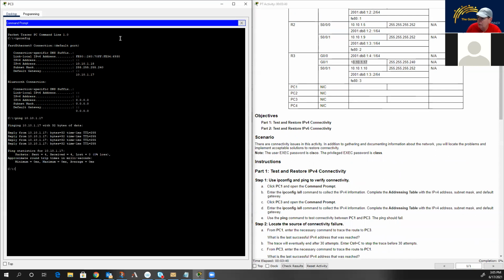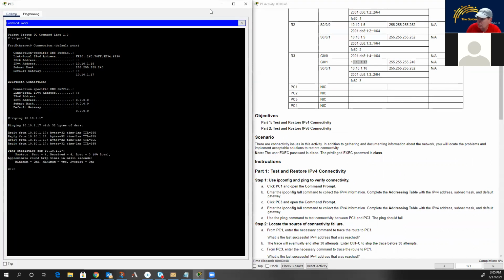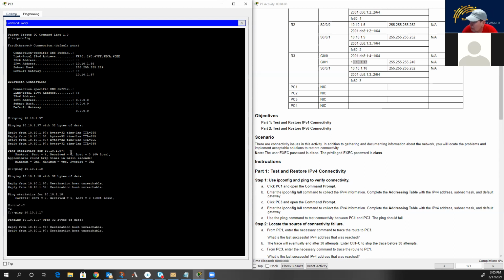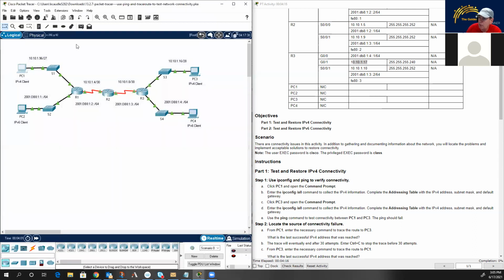Now, I can then try to ping. 10.10.118 is PC3's address. So let's ping from PC1 10.10.118. Okay, and it's unreachable. Now I'm also going to try 10.10.117, just because I know it should be unreachable also. Okay, now we get destination host unreachable. So what we want to do is figure out where in the path the problem is. Is the problem at R1, R2, or R3?